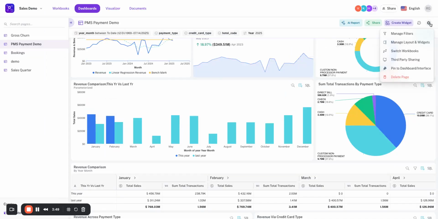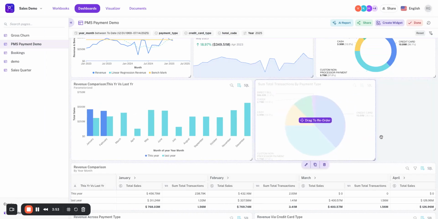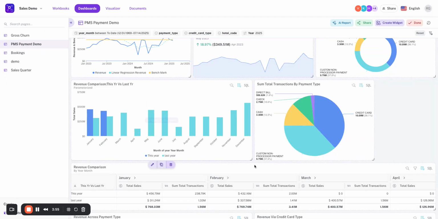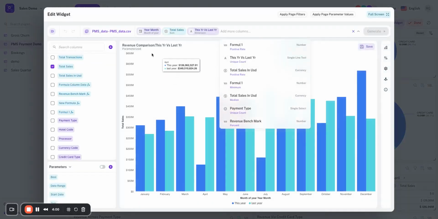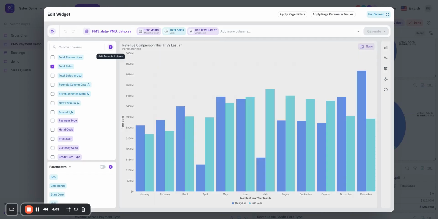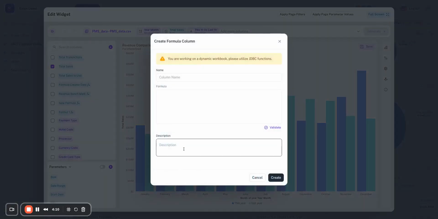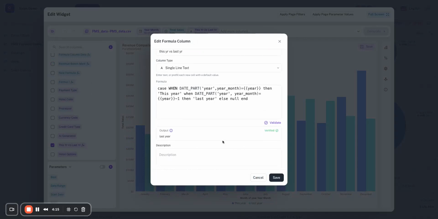On each dashboard page, you can also manage the sizing of the layout of the widget or edit the widget. On each widget, there is an edit icon that takes you back to the visualizer, and from here you can change the widget settings. Another thing would be to add a formula column. From here, you can simply add your new formulas. Hit validate, it gives you a sample output, and save.